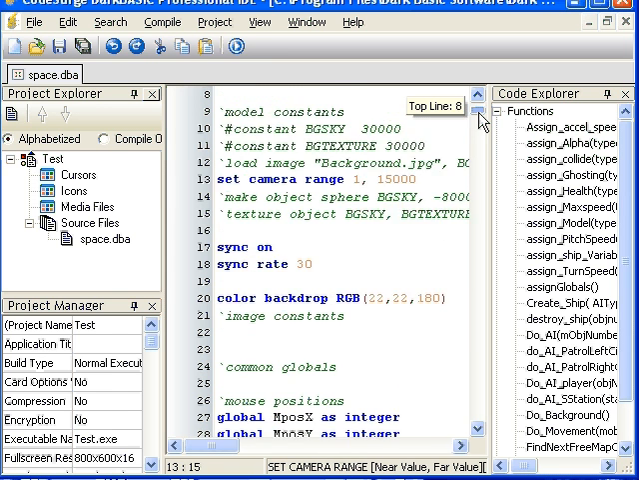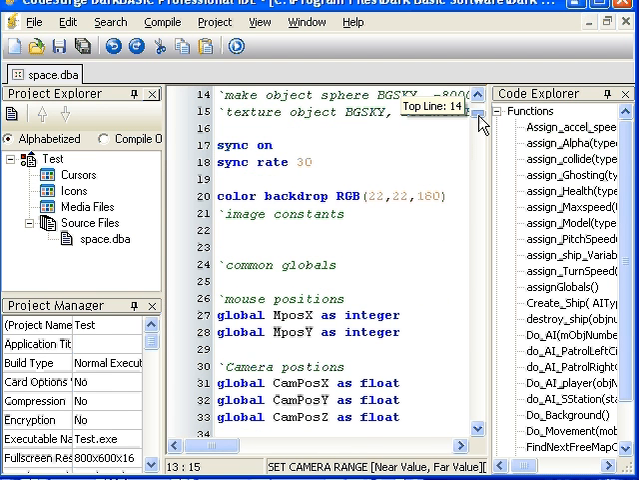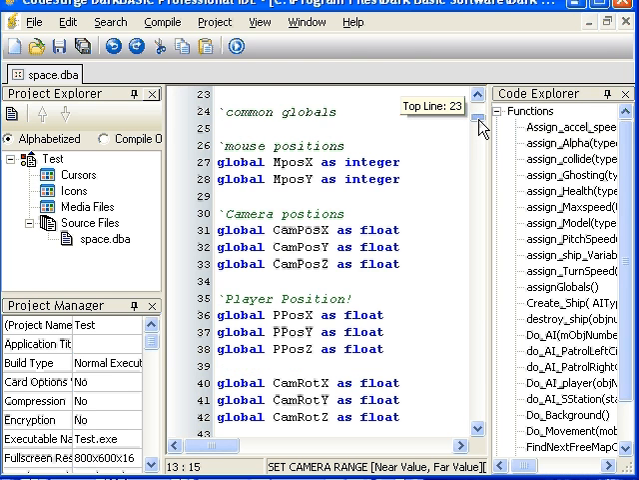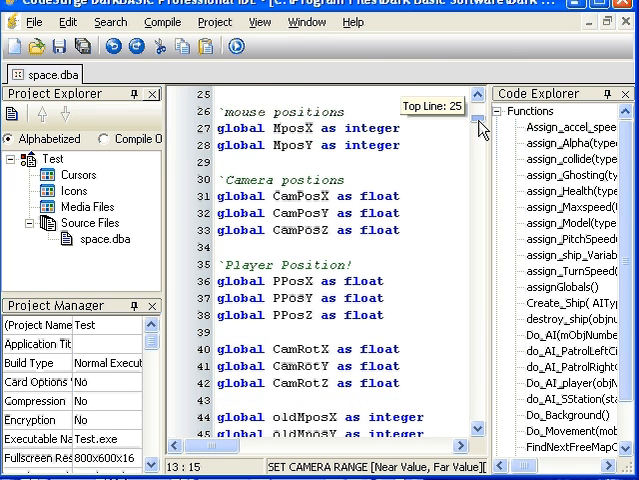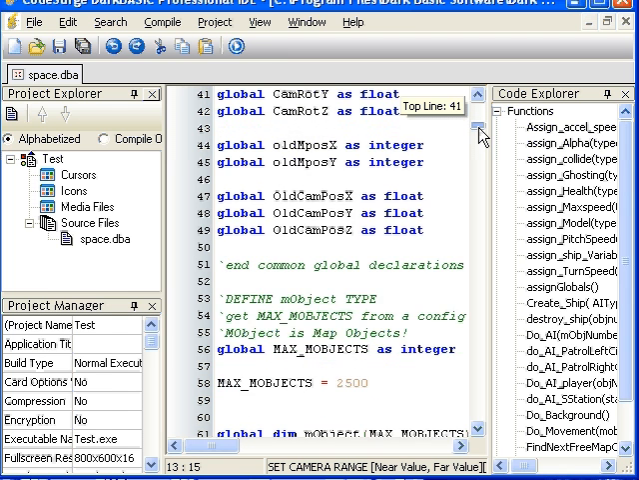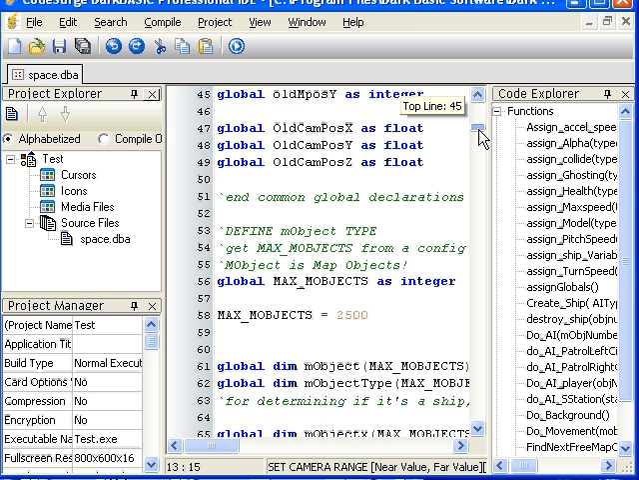Let's scroll down a little bit and take a look at the globals I defined. Around line 27 is where I start. It's mouse position, camera position. I pretty much commented most of this pretty well. What I want you to pay attention to is around line 56 and past that.